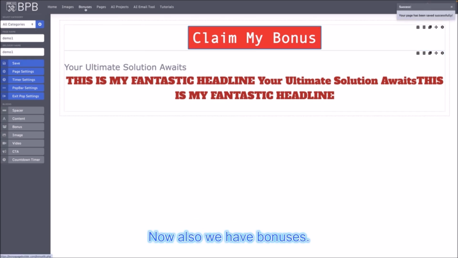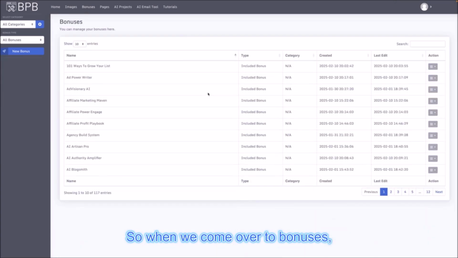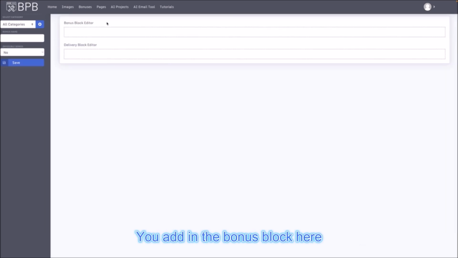Now also we have bonuses. So when we come over to bonuses, you can add bonuses into your library. So your library can build with you. So as you're building more bonuses, so let's say you've got some old PLR on your hard drive that you're not using, create a bonus with it, include it on your library, and you can add that at any time. So to create a new bonus, just click new bonus, you add in the bonus block here and the delivery block here. So whenever you're creating pages, your delivery is automatically created as well.